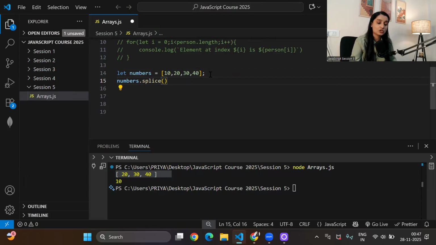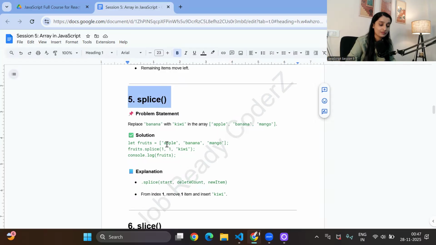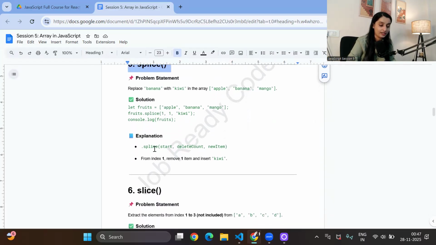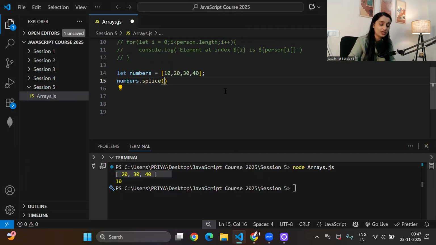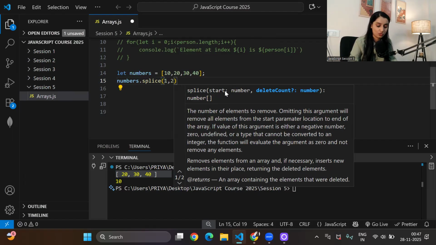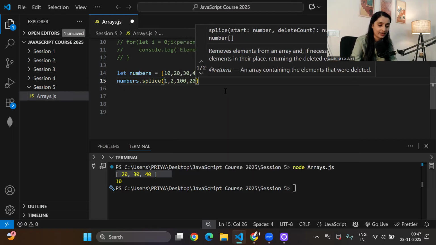Okay. So this splice will accept multiple arguments, as you can check over here. This is directly an example. Here we have a syntax: start, delete count, and new elements to be added. Okay. So first we have to give the starting index. Let's say the starting index I want to give as 1. Okay. Delete count is 2. Elements to be added are 100 and 200.